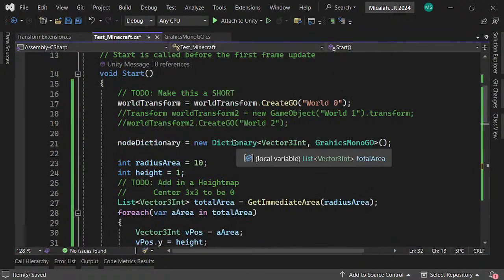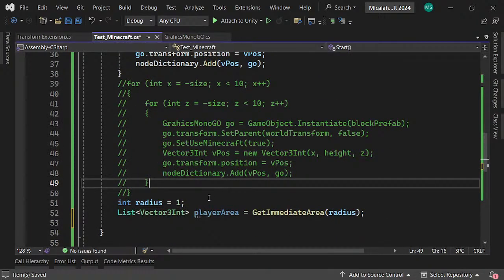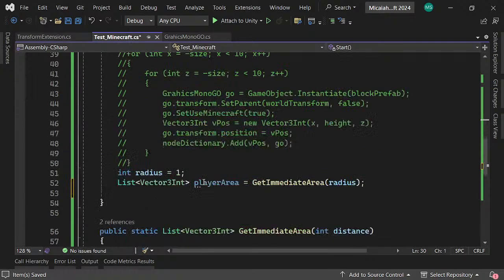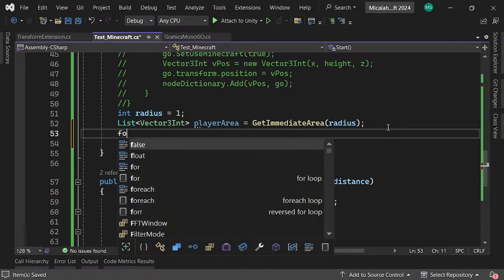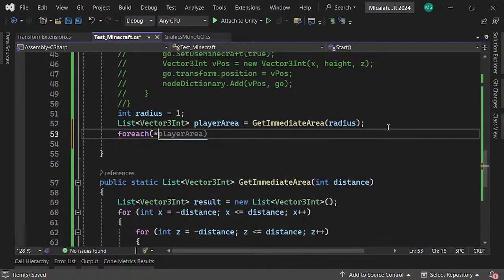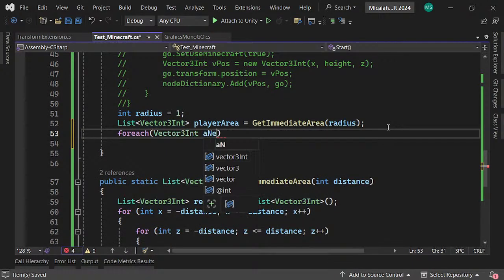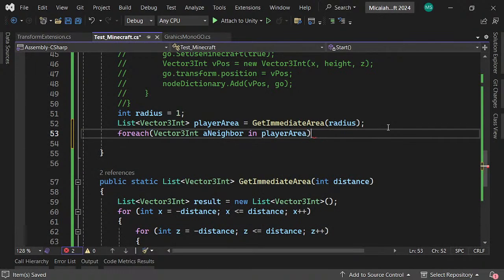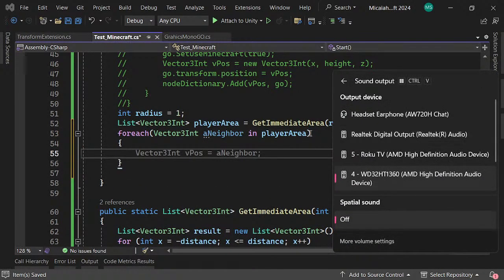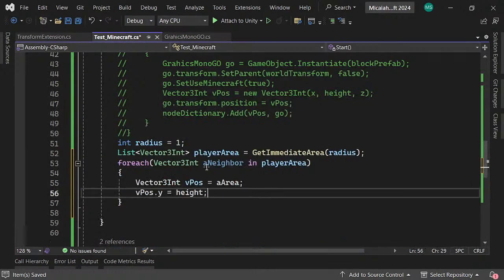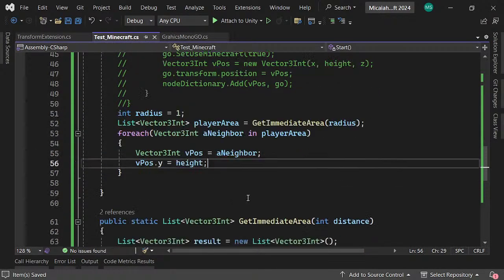I feel like I'm creating a problem for myself because I want to get the height. I need to get the height of this position for each of these areas. So for each Vector3Int neighbor in player area, that's kind of what we're trying to accomplish here. I want to say that this area here is equal to the height of the player.